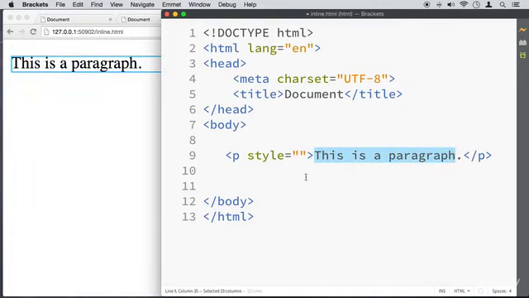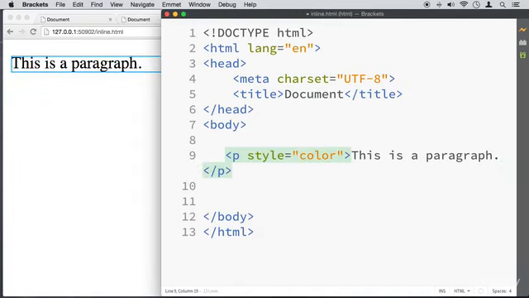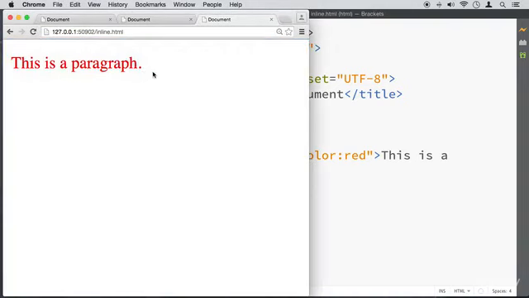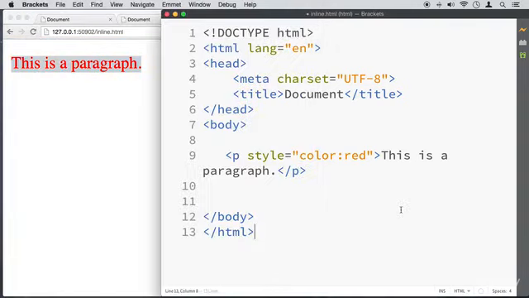Now we can use this style attribute to do everything on our page like CSS, but only to this specific element. So for example, I want to change the color of this paragraph. Color, well, actually colon, and so we say color colon red, and that is going to create a red color for that paragraph. You see how easy that was?